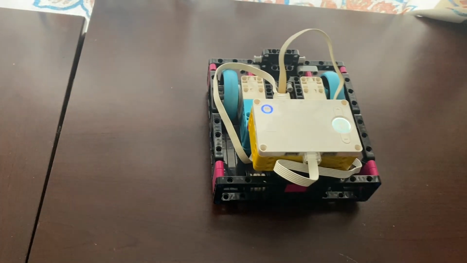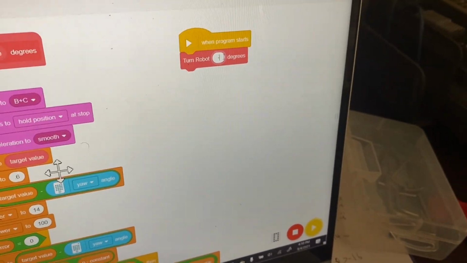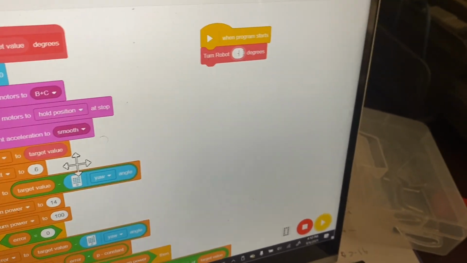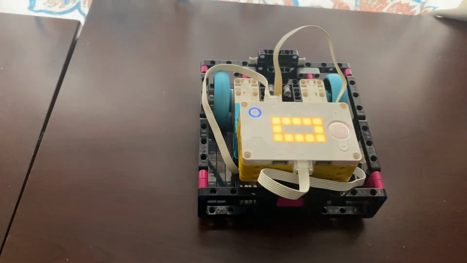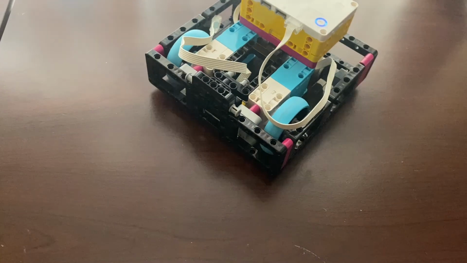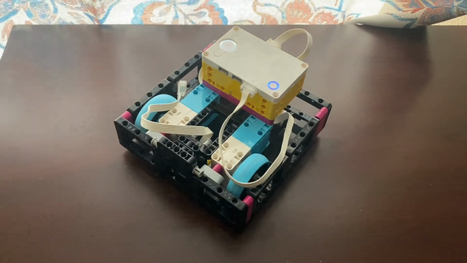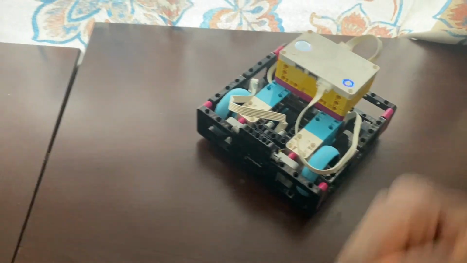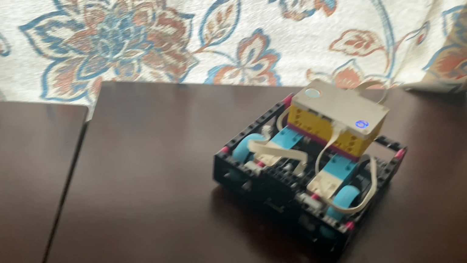It can do more than 90. It's not just restricted to moving 90 degrees. So let's do more than 90. Let's do negative 130 degrees or 135. There we go. And it's turned exactly 135 degrees. All right, and that's how you make it.